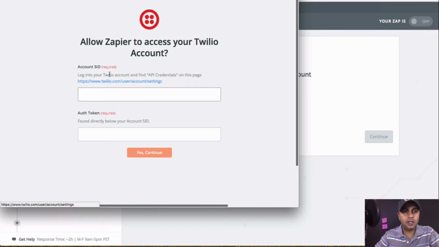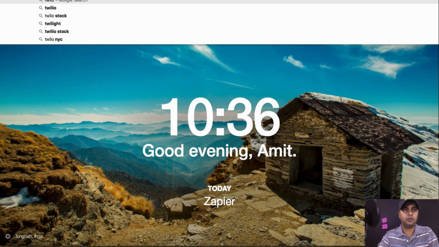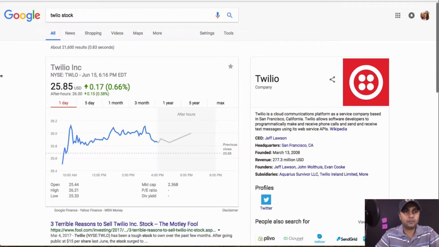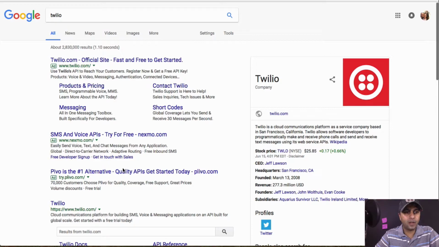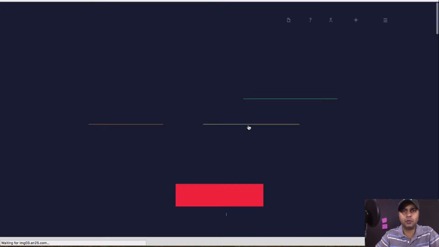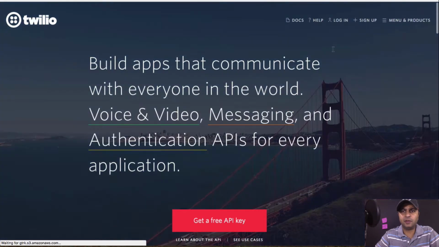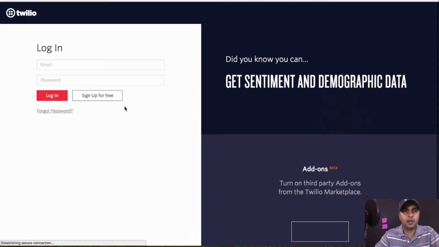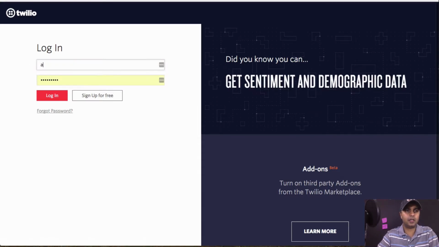Account SID, log into your Twilio account and find API credentials on this page. Okay, let's go to Twilio. There are other text messaging services out there as well. You can find one that works for you. Twilio is pretty inexpensive. I believe it might even be free up to a certain amount. So play around with it. This is in mine.